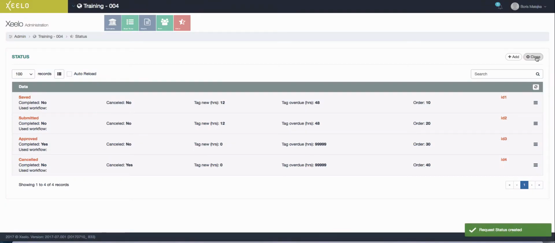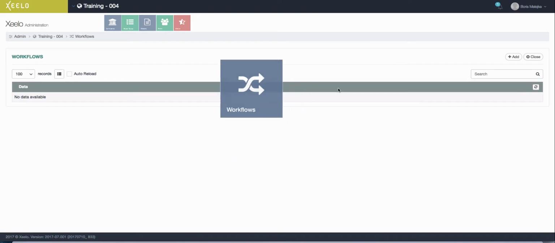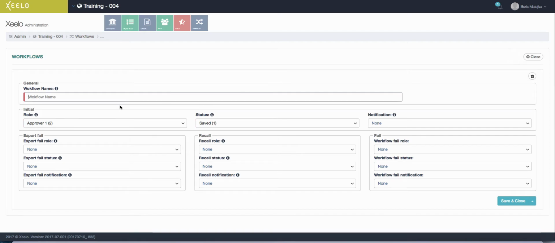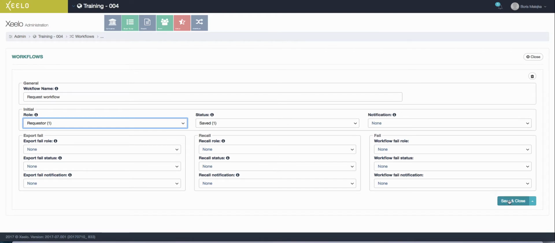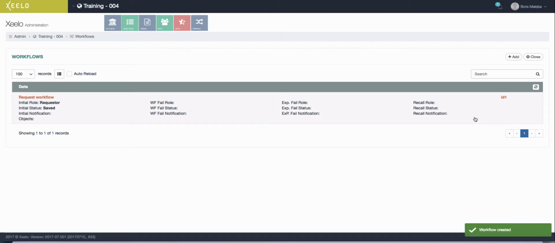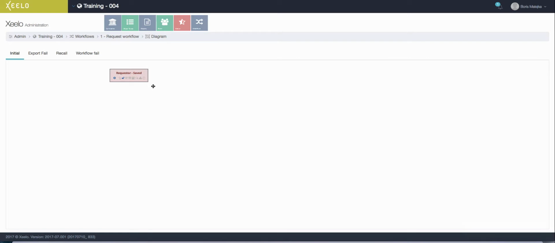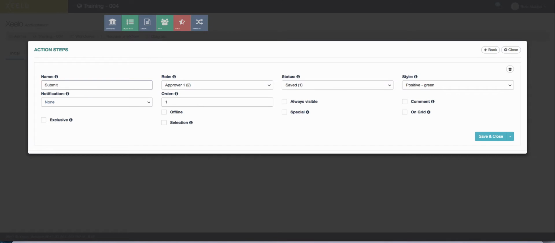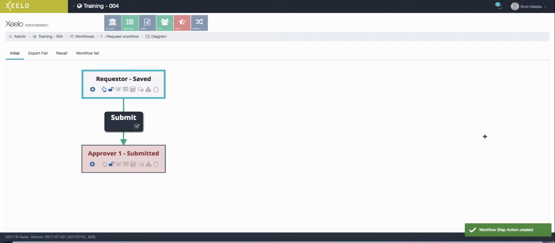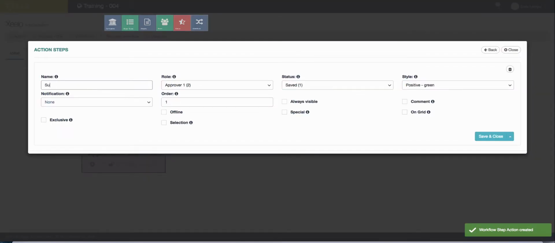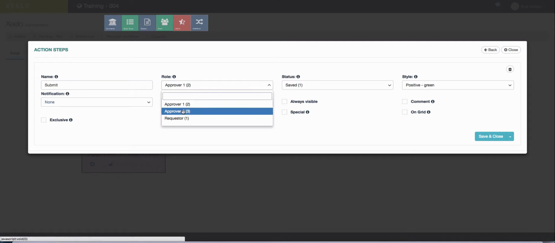Once the roles and statuses are defined, we proceed to configuration of the workflow itself, starting with the workflow name and definition of the initial workflow step. In our case, we start at requester and status saved. In Xeelo, we use the workflow builder to configure the workflow in a user-friendly manner. From requester saved, we will move using action submit to Approver 1 status submitted by defining the action, step name, and next step role and status.